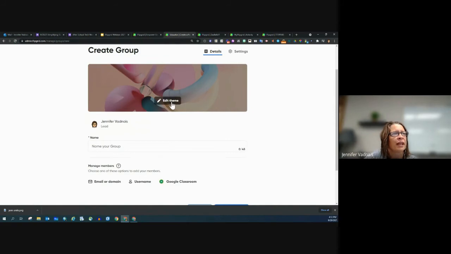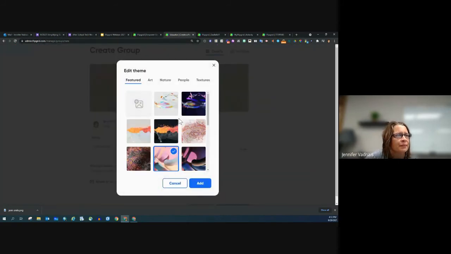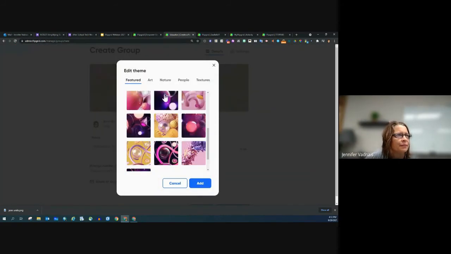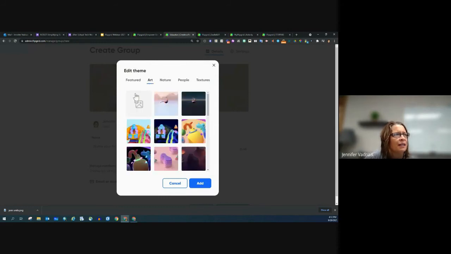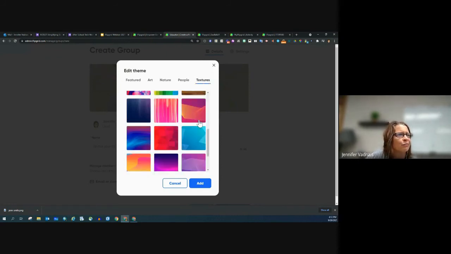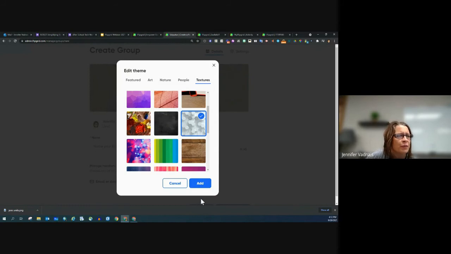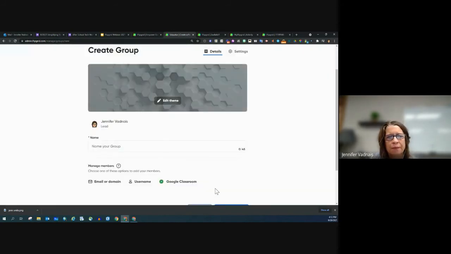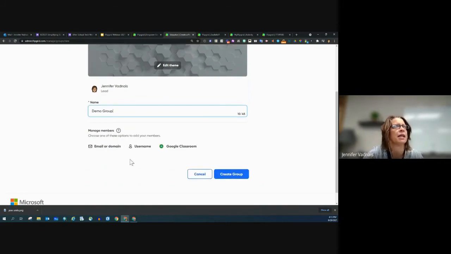This is where you can edit your theme. You can upload a picture of your choice as well. You can always go back and change things. I'm going to go with this one. I need a name for the group. I'm just going to say demo group. Not very creative with my names.